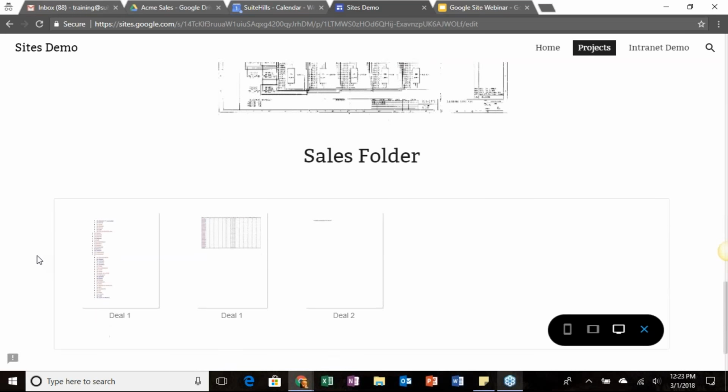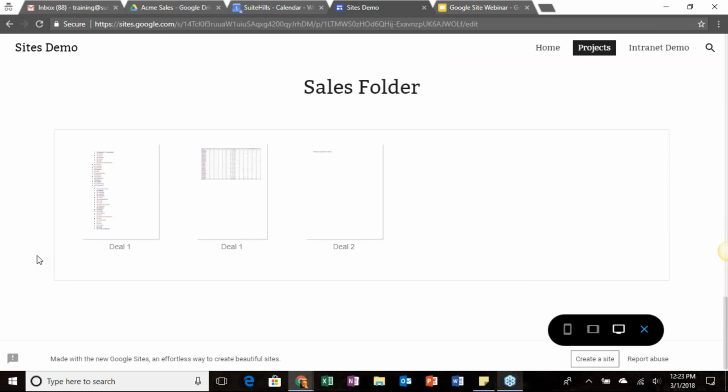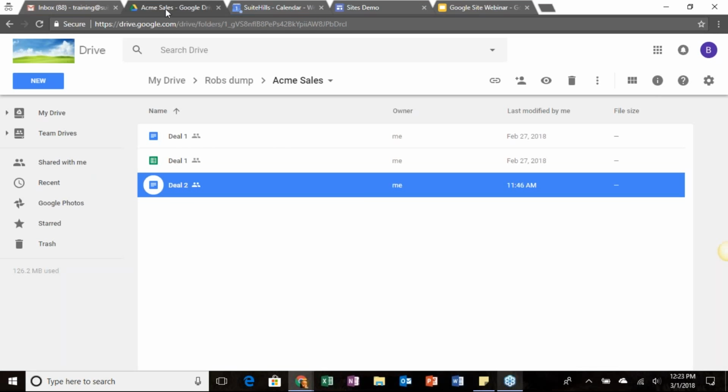And then this one is neat. So this is actually a sales folder that I've shared out. So if I go into my drive, you can see this folder right here. Anyone that has access to this folder, so we can share this entire folder out, or we can share individual files out. And as we do that, or as people add to this, it will live update on that website.